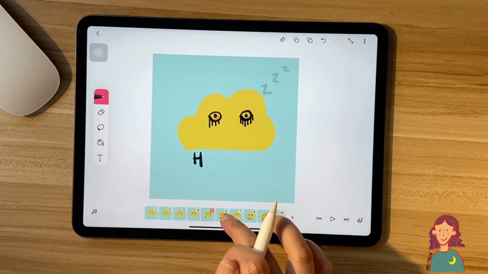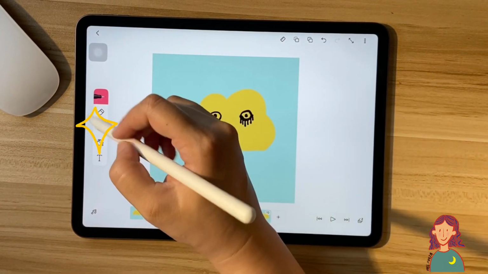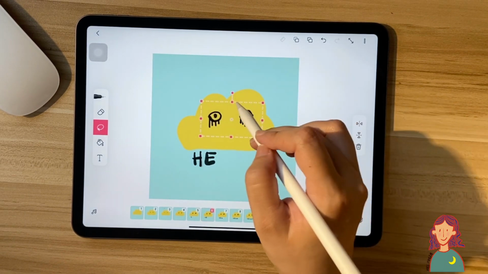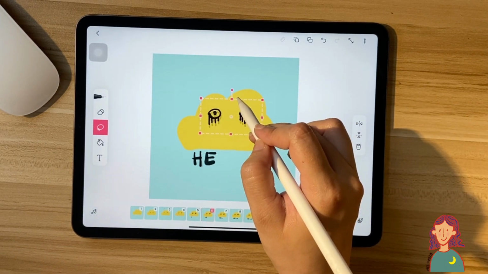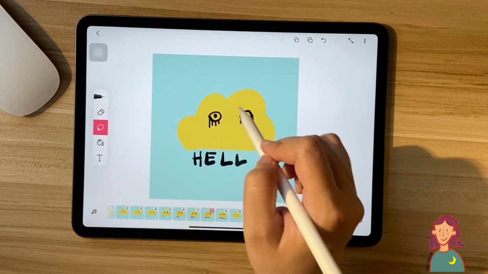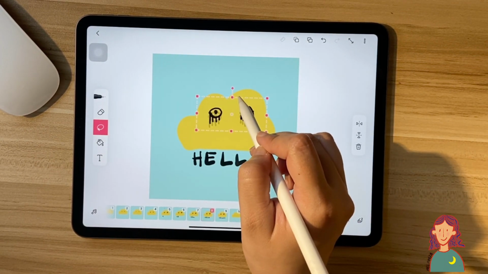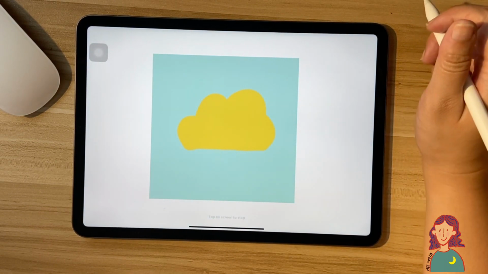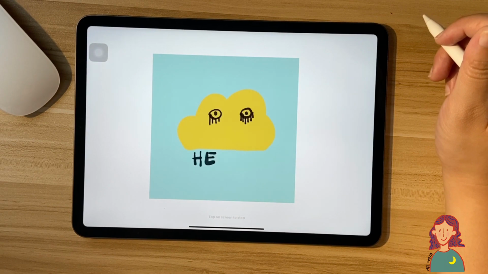If you wish to reposition your drawings, use the Lasso Tool and select the area you wish to shift without the need to erase or to redraw. Press the play button to review your GIF.